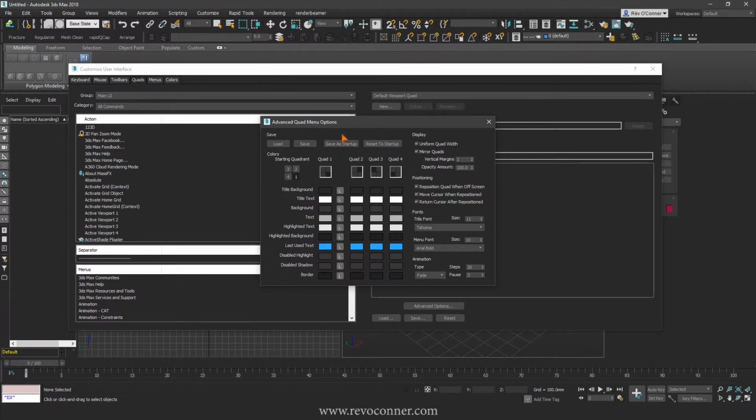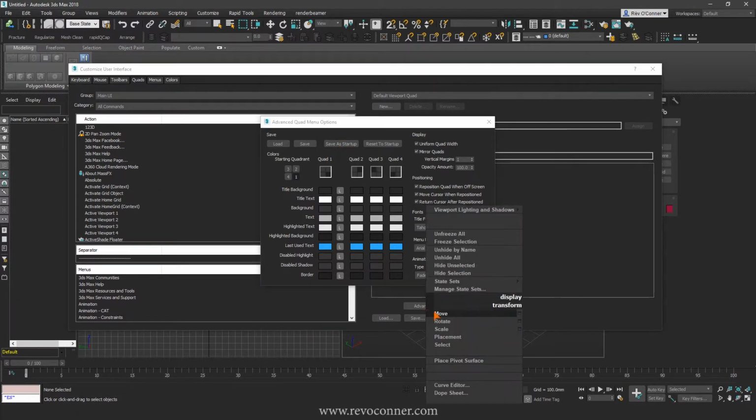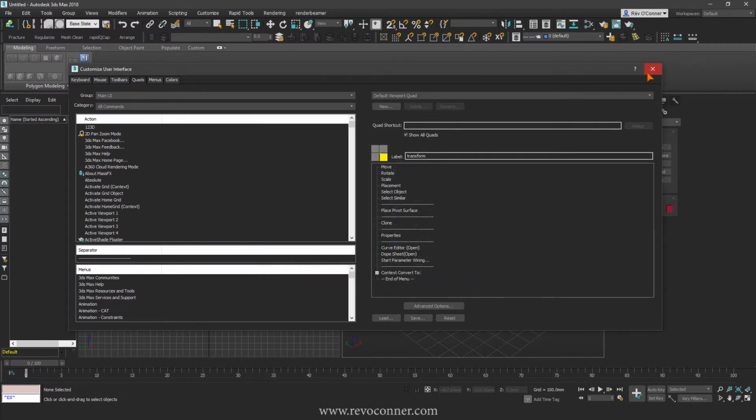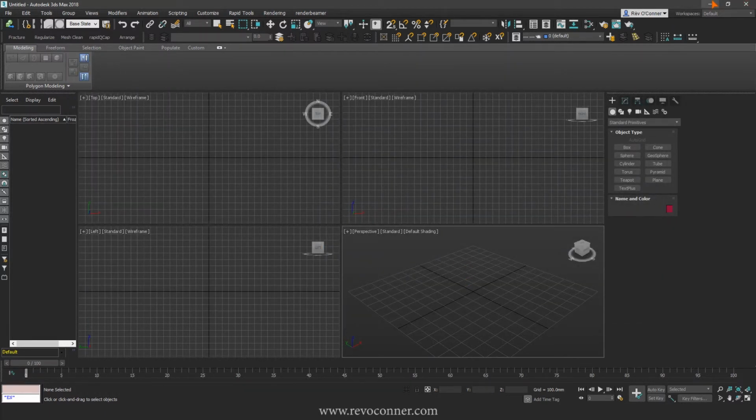save as startup to always have it saved. So now every time I start, I don't have to load it again and again. So, and that's it. That's basically it. And you can just enjoy it.